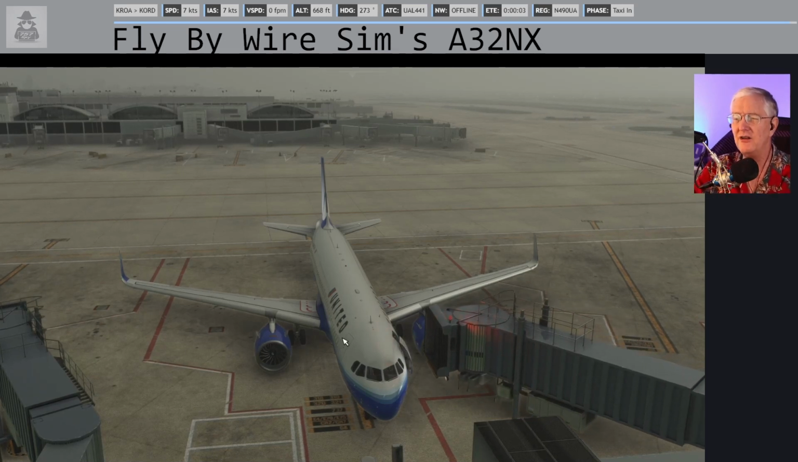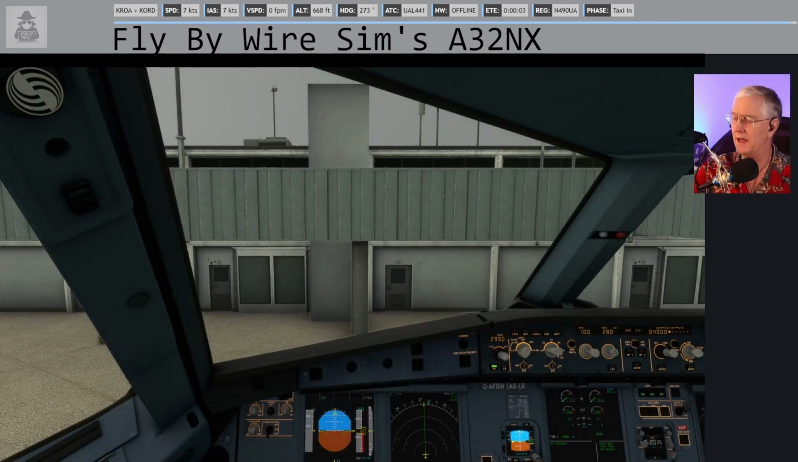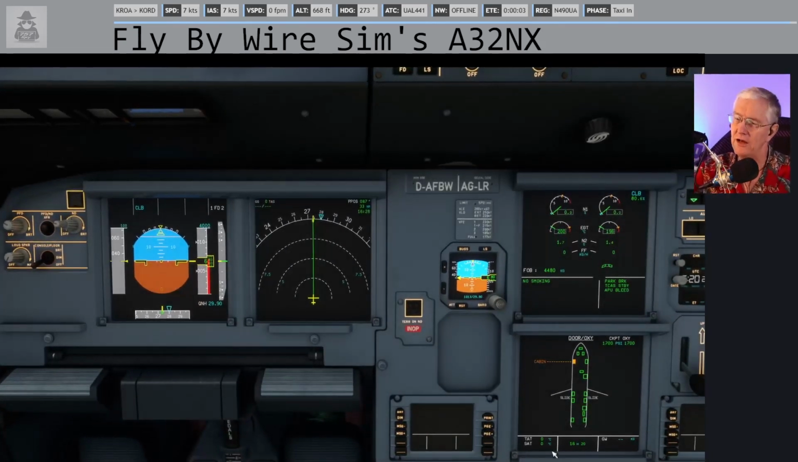I think that they wait until the jetway is actually in place before doors open, but they probably do it in Flight Simulator so that we can actually see the door open. And you can see the cabin is now open. Passengers can now get off.